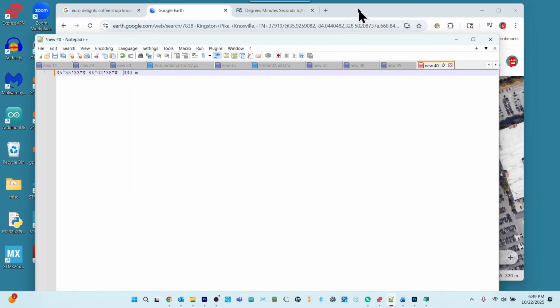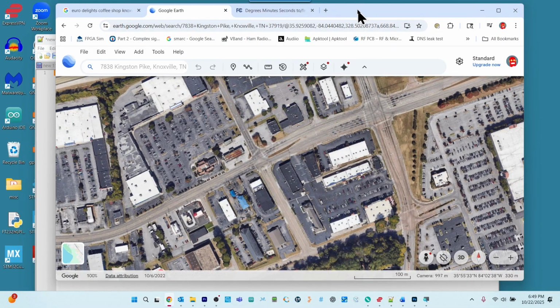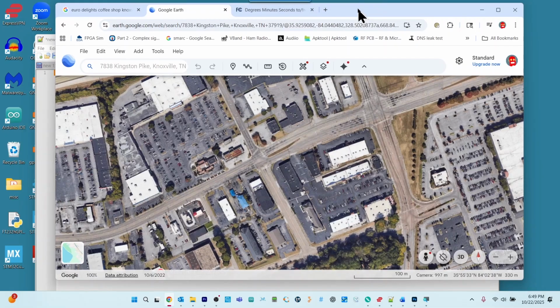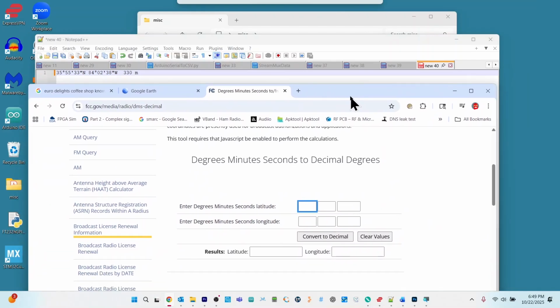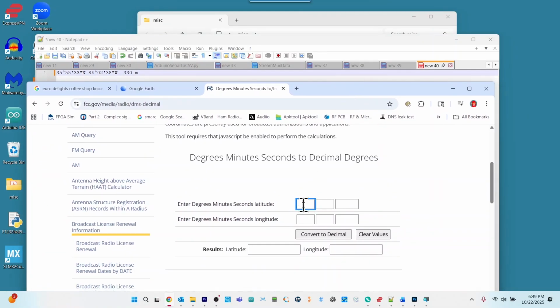So what we're going to need to do is convert our GPS coordinates into a decimal. We're going to input the degrees, minutes, and seconds for both latitude and longitude here, and we want to convert to a decimal. So let's go ahead and look at these values.